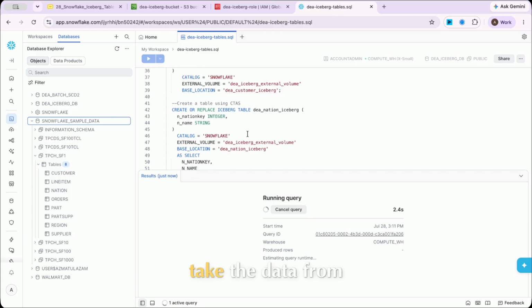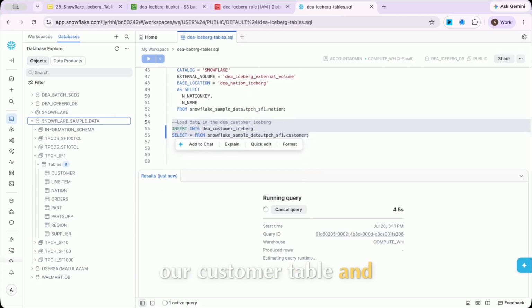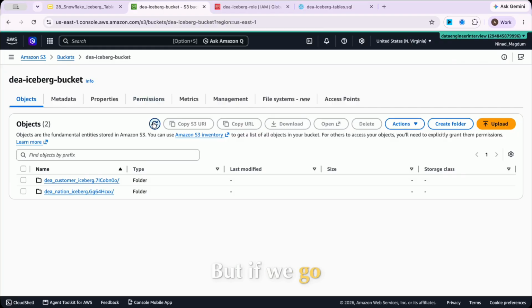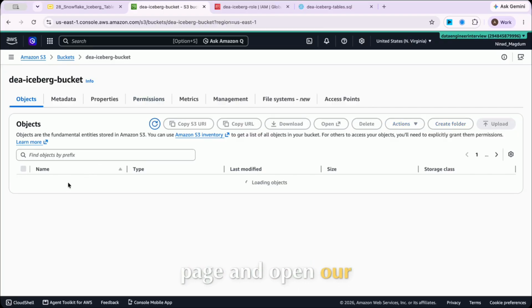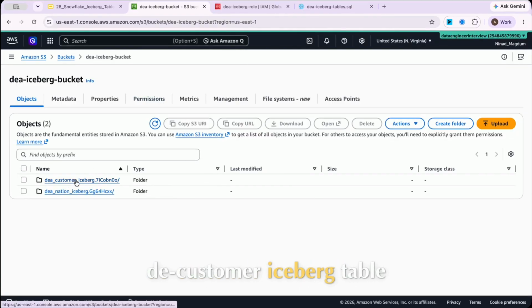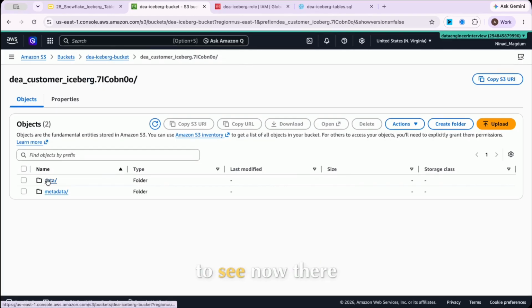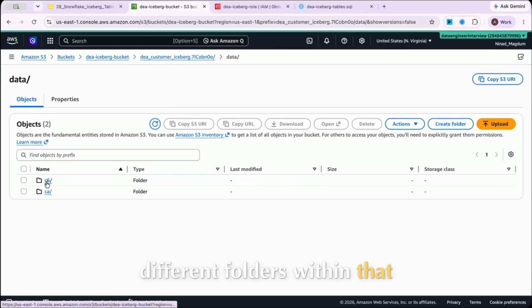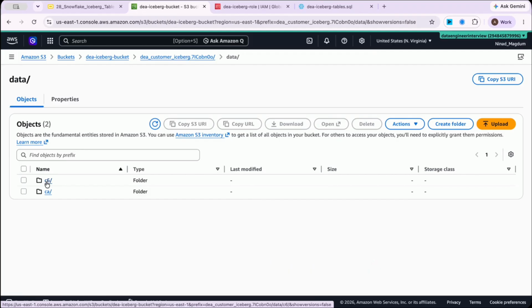Now this is going to take the data from our customer table and insert into our Iceberg table, which you have already created. So this has inserted around 150k records. Now previously when we created this table, we only had a metadata folder under the main folder. But if we go now and refresh this page and open our DE customer Iceberg table, we should be able to see now there is a data folder, and here you should be able to see different folders within that where the data has been stored.